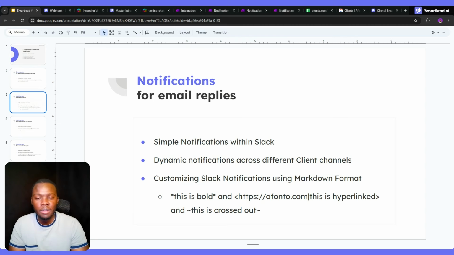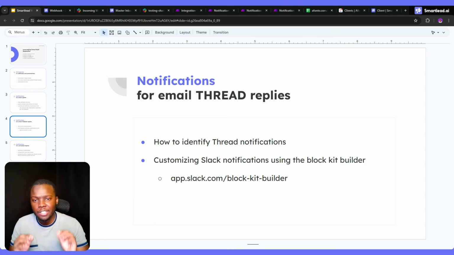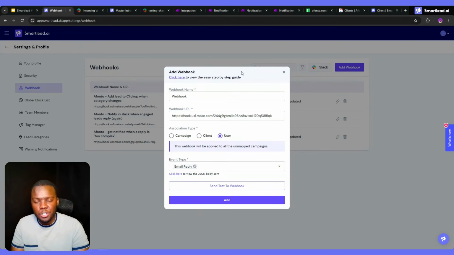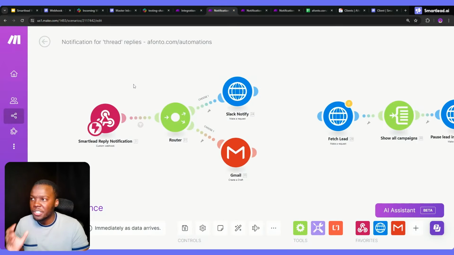The next level above this that I want to show you is how to get notified whenever leads reply to your email threads. And this is going to be very similar to a regular email reply. However, the difference is in the event type, we're going to be choosing email reply. What this is going to do is notify us anytime a person replies to an email, whether it's positive, neutral, negative, or whether it's a thread or not a thread. But what we want to do is get notified specifically whenever it's a thread. And so that's where this automation is going to come into play.